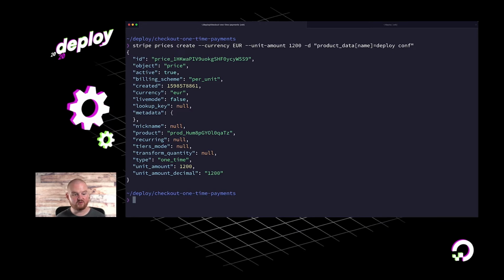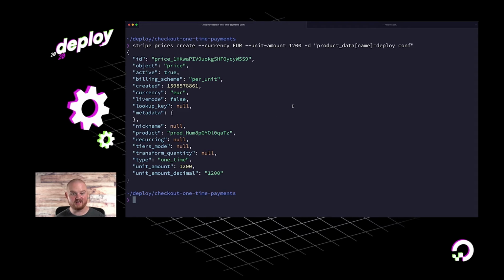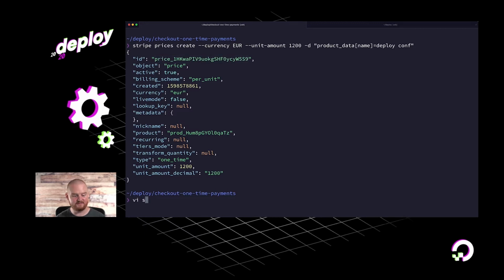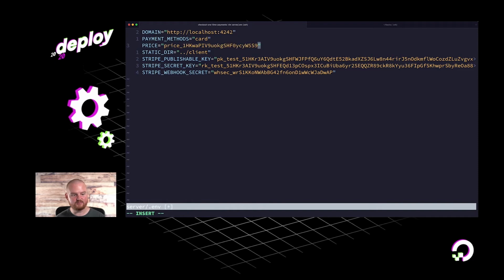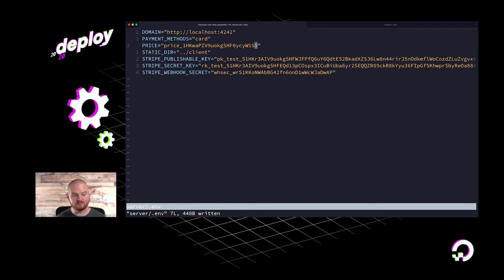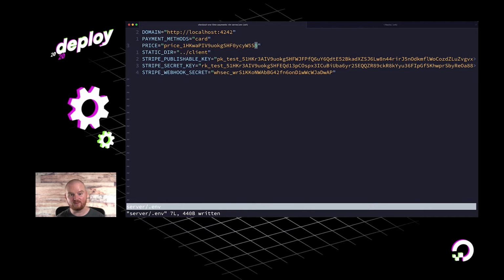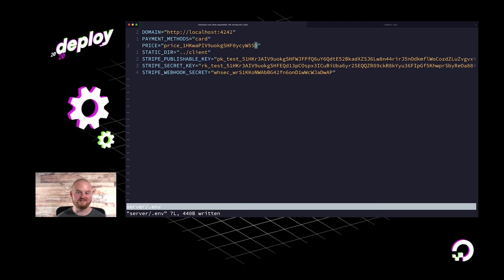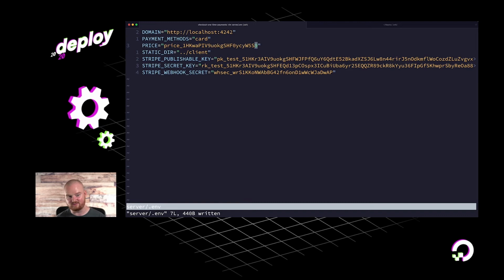All right, so that created a price. Now that we have a price object, we can use its ID to update our .env file and set the price ID. So I'm going to open server .env and update this price ID here with the price we just created. Note that these keys, the publishable, secret, and webhook secret keys that are set here, were set by the Stripe CLI when we installed. Please don't share this .env file with anyone you don't trust. These API keys are secret, should stay secret, and you should do what I say, not what I do here. I'm gonna roll these keys right after this.